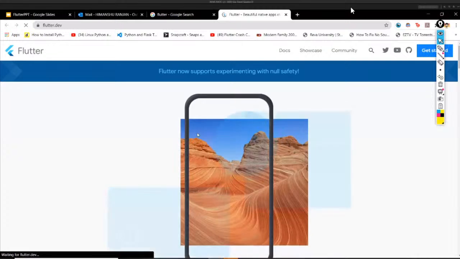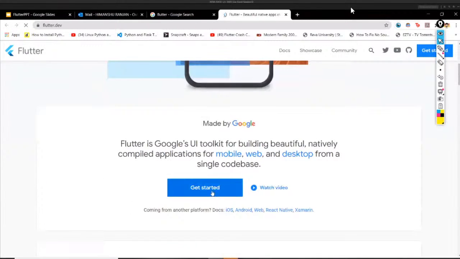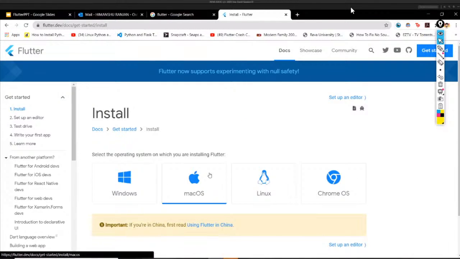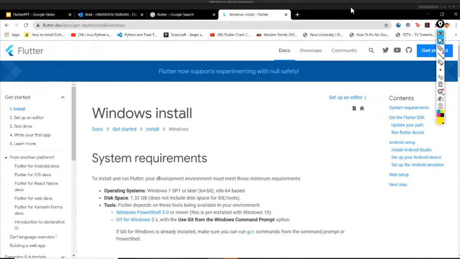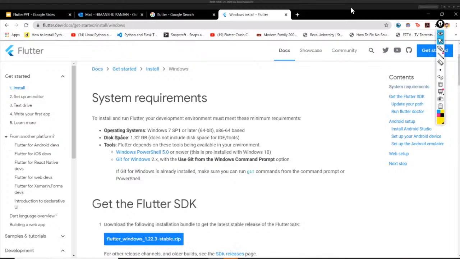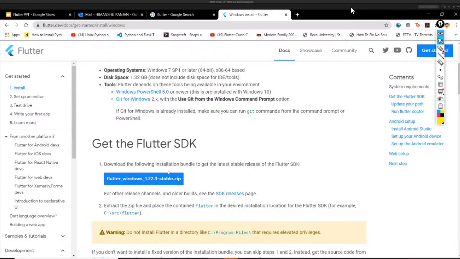So go to the Flutter website, click on get started, and click on the platform that you are using, maybe Windows, macOS, Linux. This is the basic system requirements. Operating system Windows, disk space 1.32 GB. You should know Git. It's not compulsory, but for saving your apps on GitHub, you should know Git.